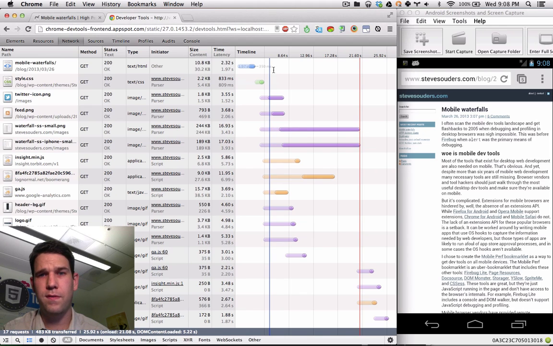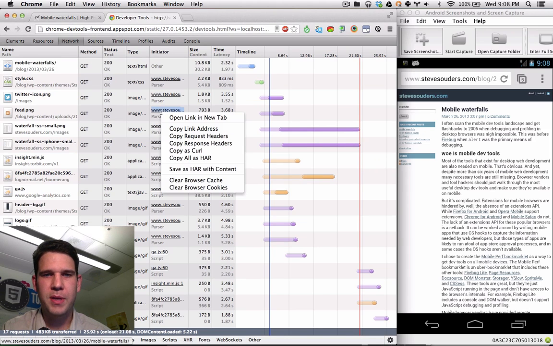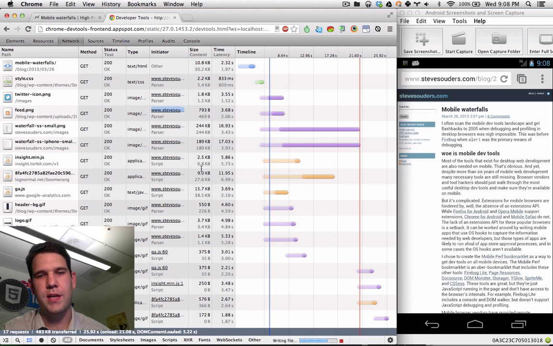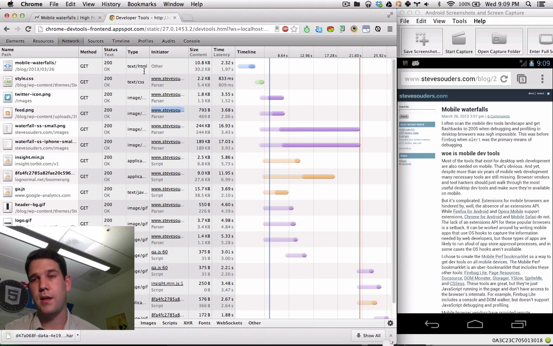Got my full waterfall. And the nice thing here is that I also have things like my full headers on all requests. So I get the full picture, and I can save this out as a HAR file with all the content embedded, where I can go view that HAR file in another thing. I just want to point out these are the full dev tools, so I have a lot of capability here.